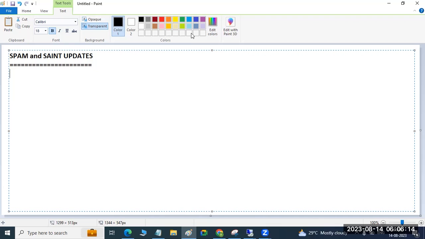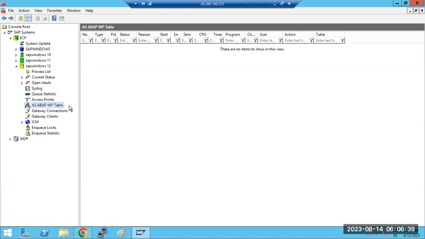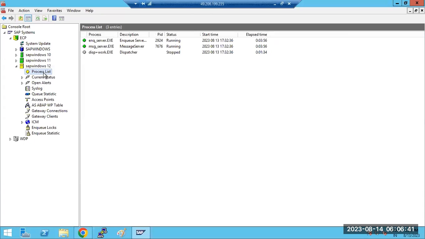Suppose there are one or two bugs, one or two patches. We can use the SNOTE transaction code to apply the notes. Some bugs require applying a patch. Patch means updating your system components to the latest levels. Some components are required, so we update the component levels.